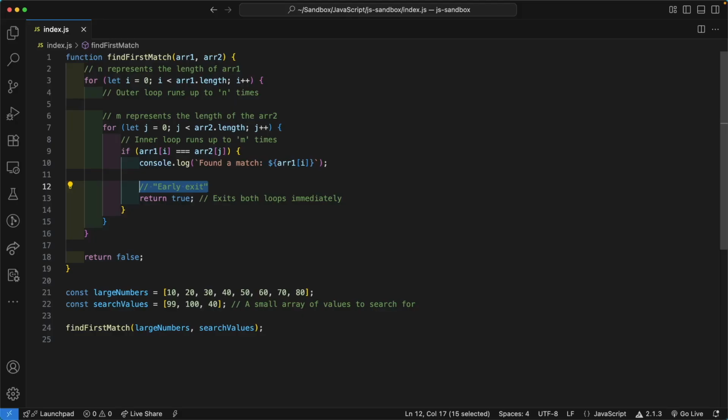Also important is the early exit. When a match is found, we break out of both loops simultaneously by the return statement.